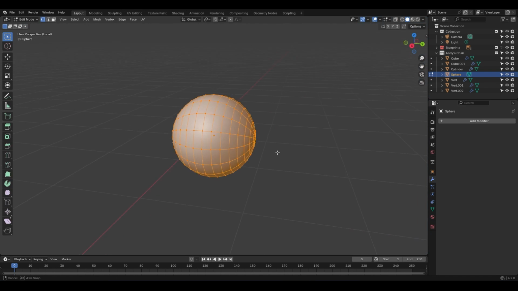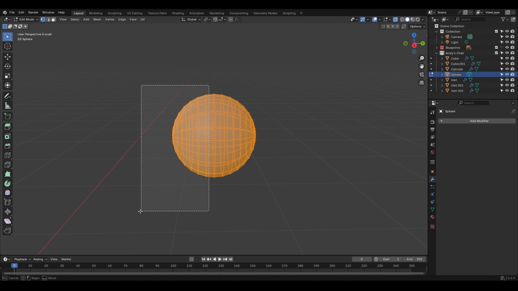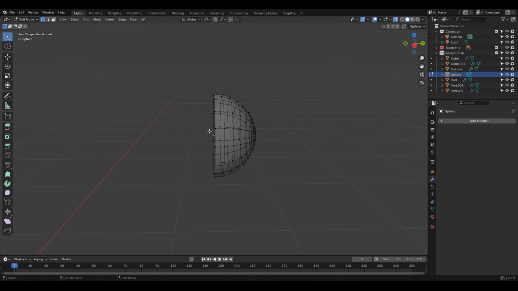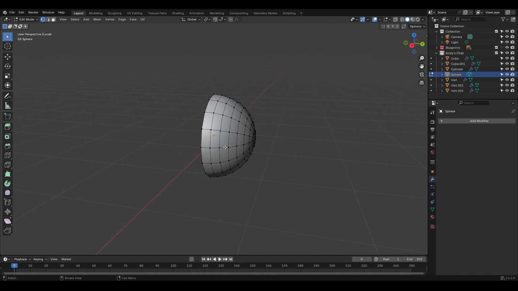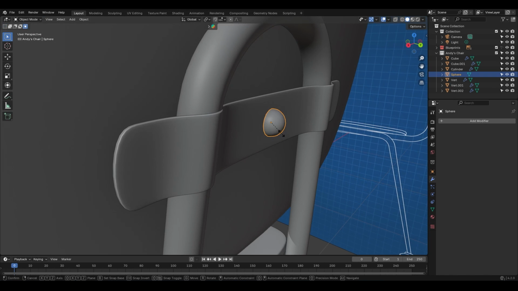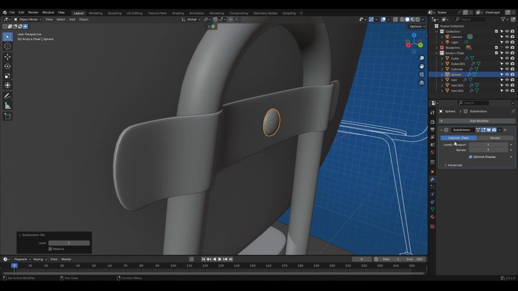I go into local view, select these vertices, press X, and select vertices to delete them, since they won't be visible, okay? I'm gonna exit the local view and scale it down along the y-axis. Finally, I'm gonna add a subdivision surface modifier with a level of 1.